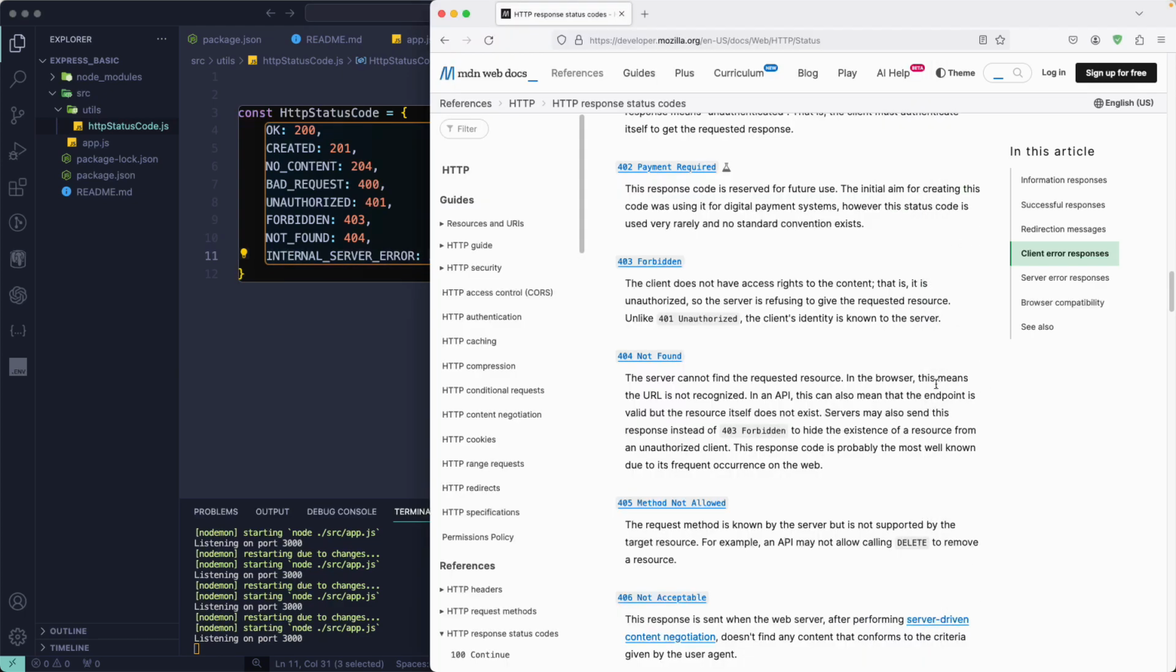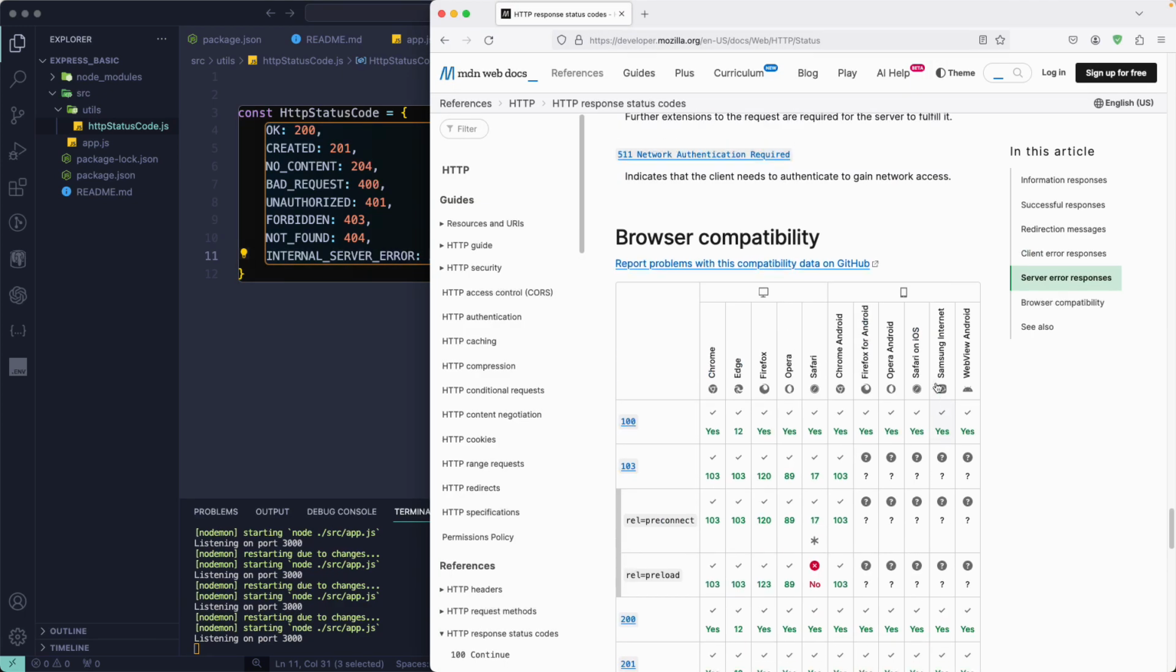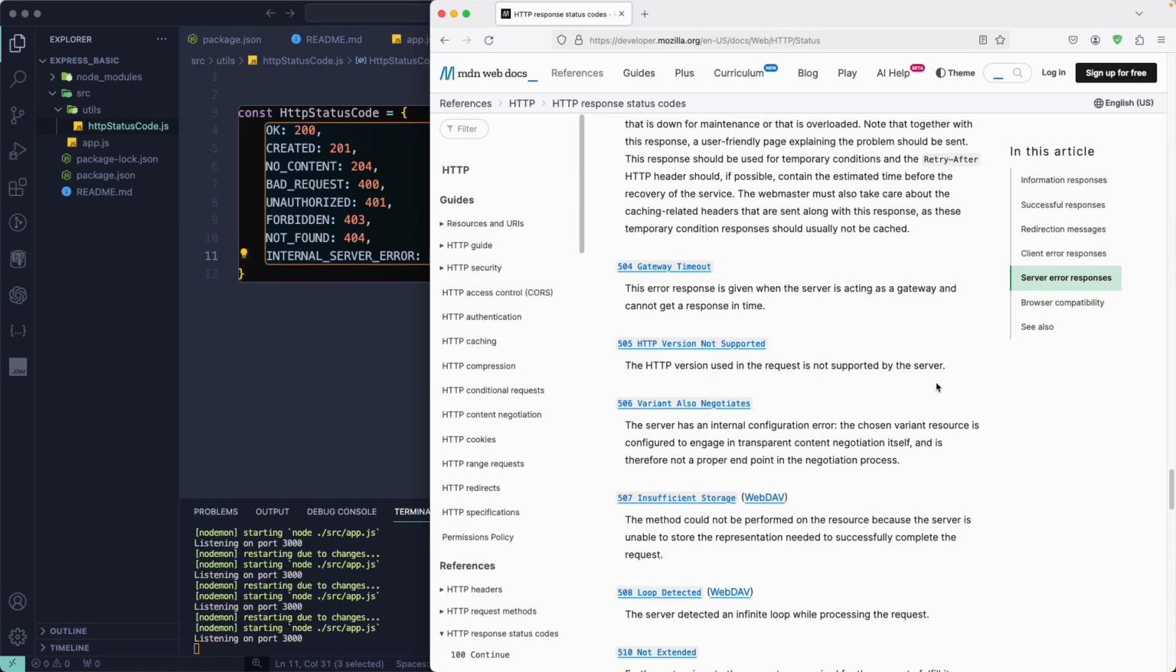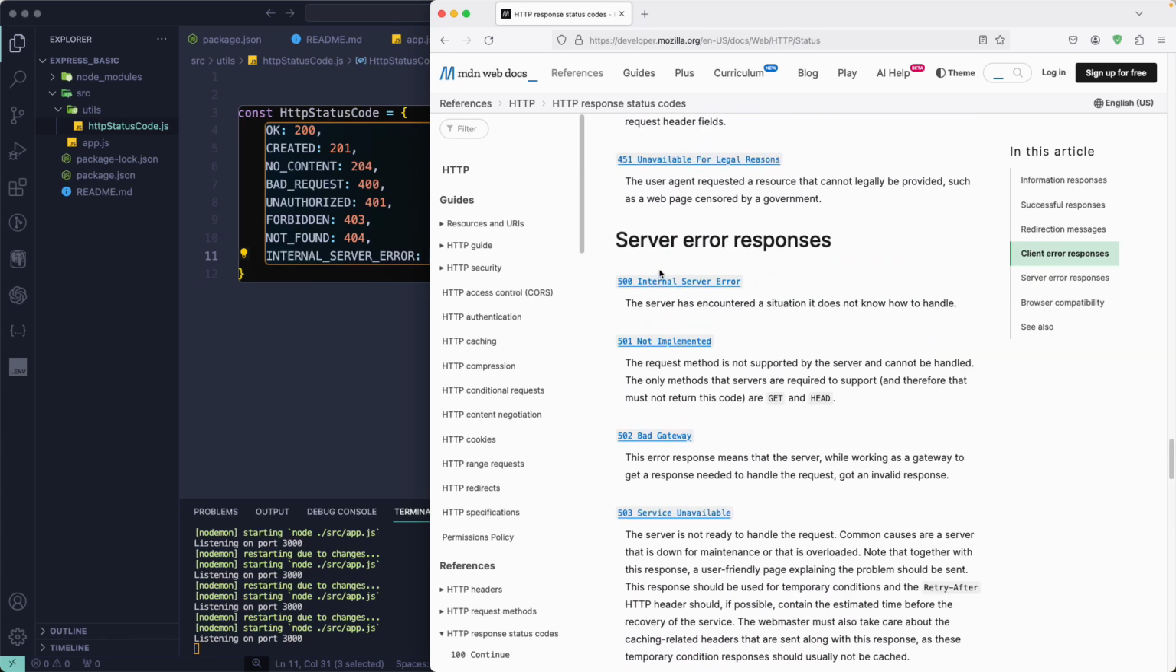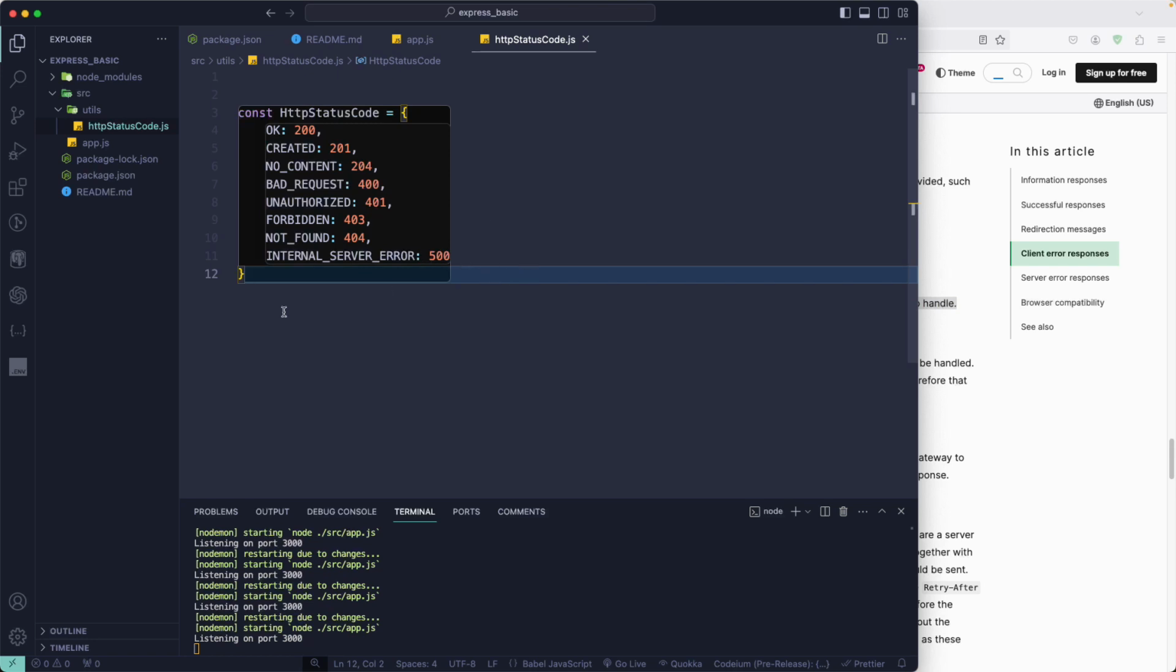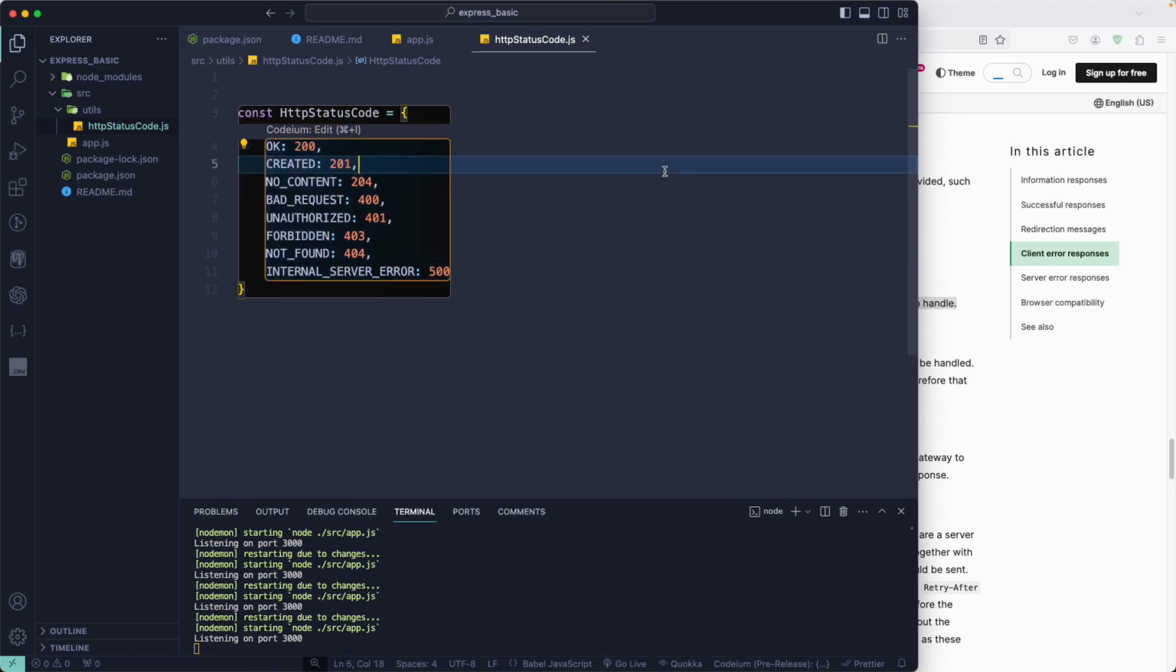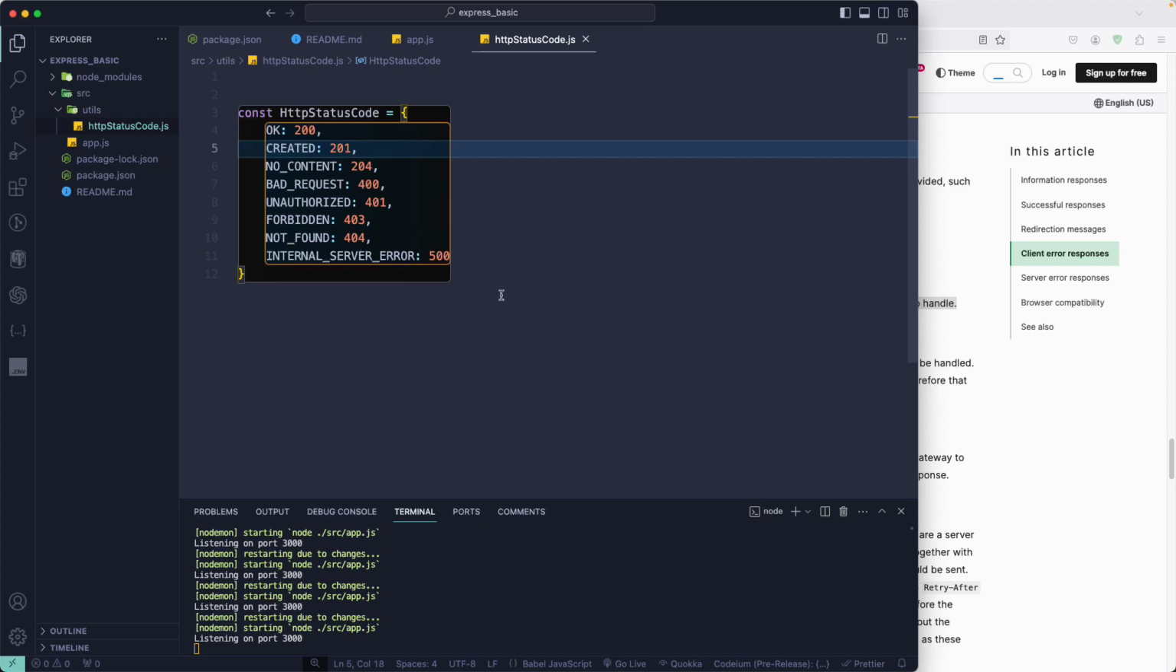And if you go back to here, so let's go down to the 500 over here, and let's take a look. So 500, the server has encountered a situation it does not know how to handle, so mostly we'll be sending the 500 if those kind of server errors occur. So let's go back over here. Currently we'll be using only all of this. We'll try to add this for now, but later if we need more, then we'll add it over here. And for this one, I need to export over here, so we can import it in our file.